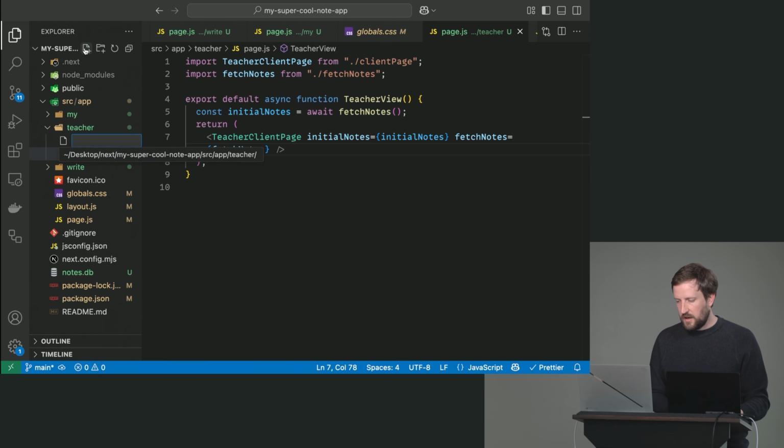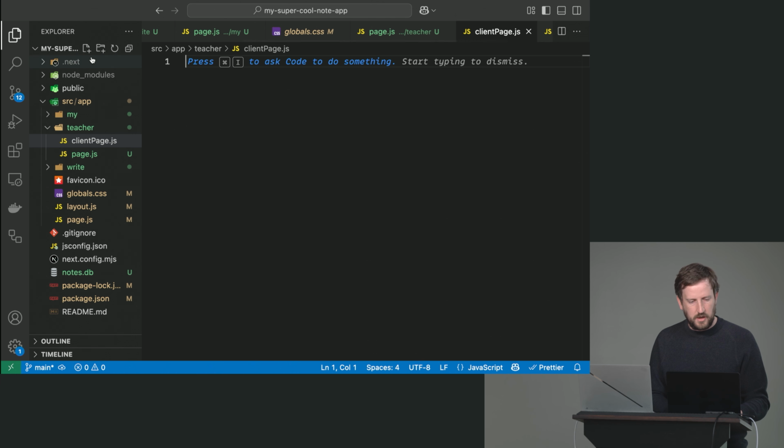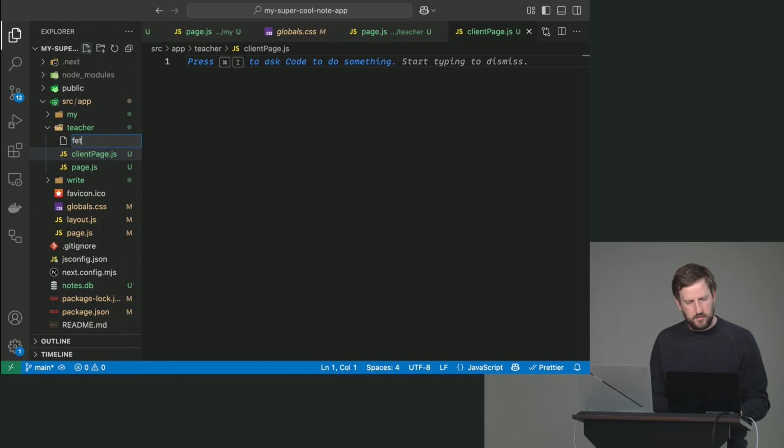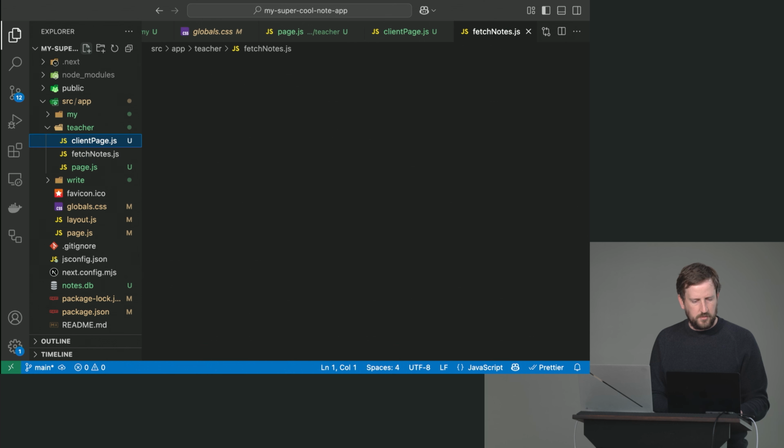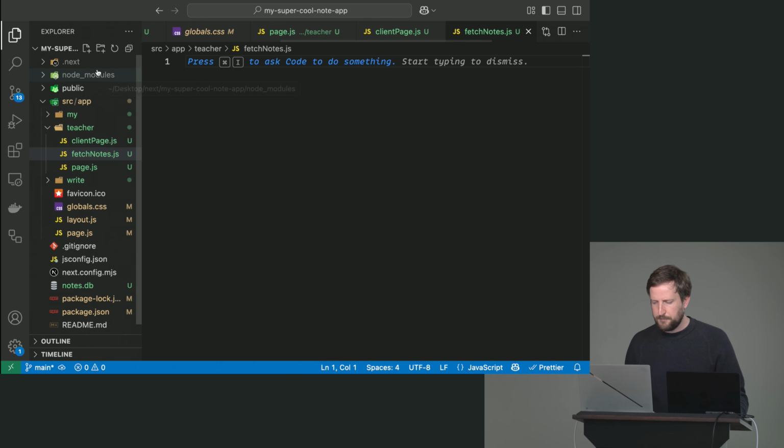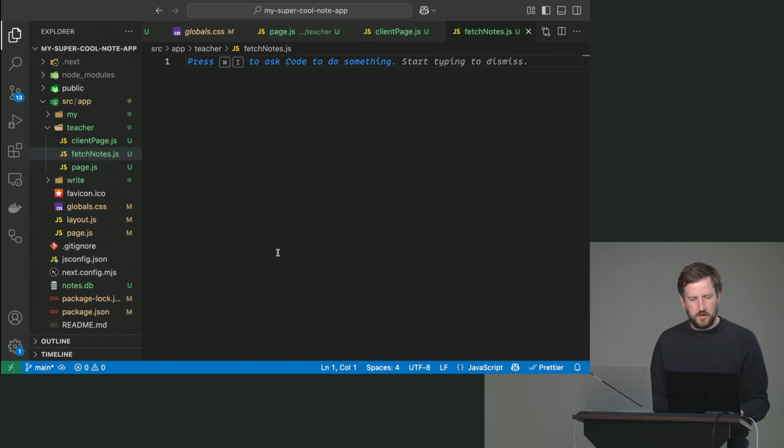And now we just need to make this client page.js, and we'll also need to do a fetch notes.js page. So let's do fetch notes first. That's quick to do. So this happens all on the server, right? Fetch notes. So we're going to use server.